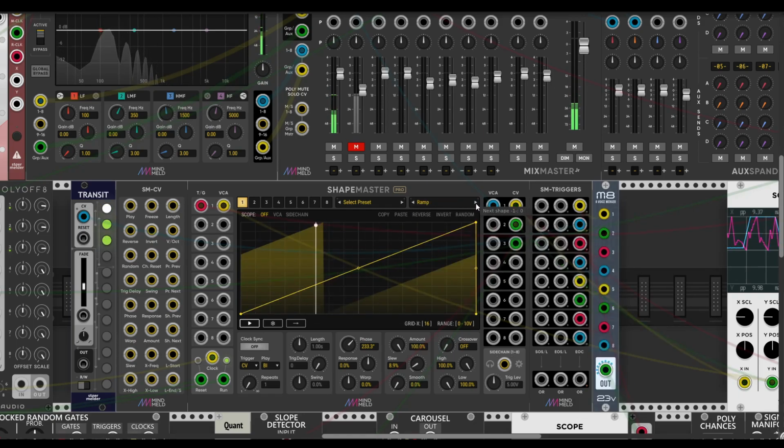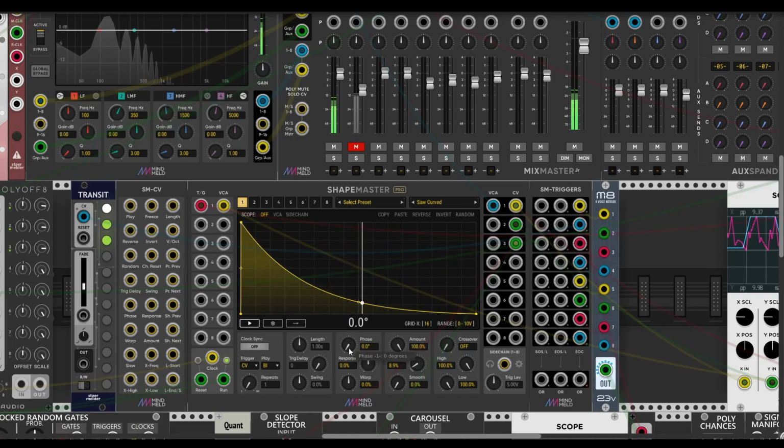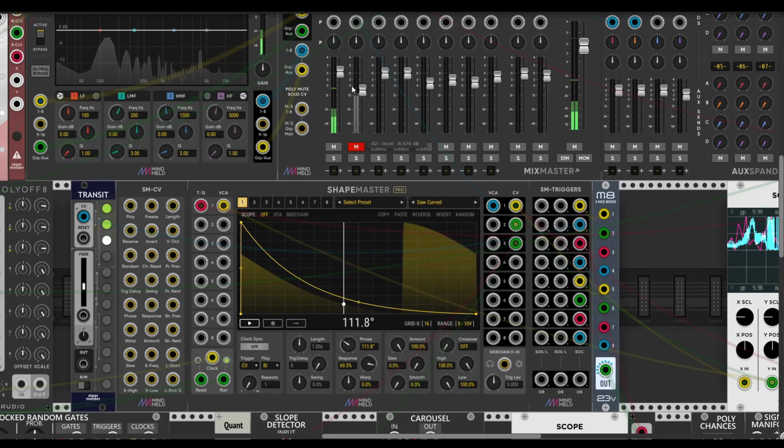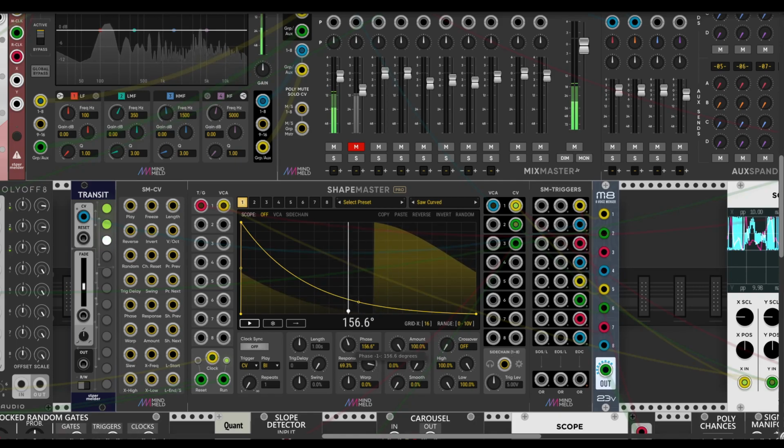We need to choose some shape. Yeah, that was for the slew. Yeah, now you're hearing the effects of the wave shaping. The sharper the envelope, the more sharp and harsh sounds you will get.